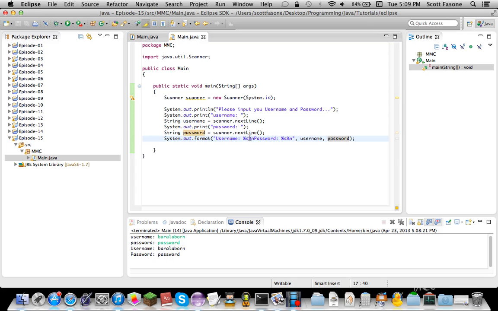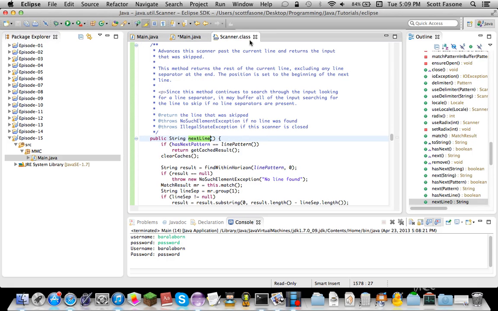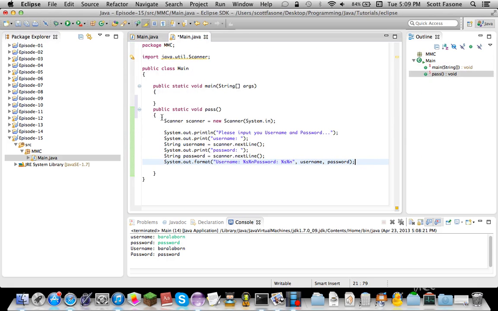Such as, we'll just put a new method, public static void pass. We'll just put all that in there, that way we don't have to do that every single time. I did not want to do that. There we go. And there's that. Okay, now we can go into some other things.